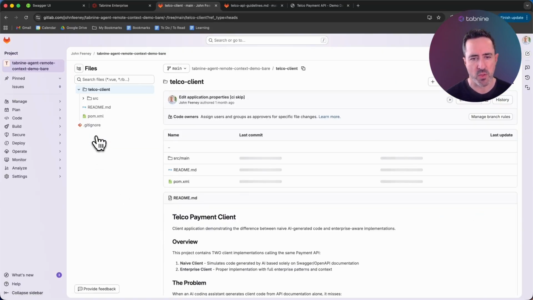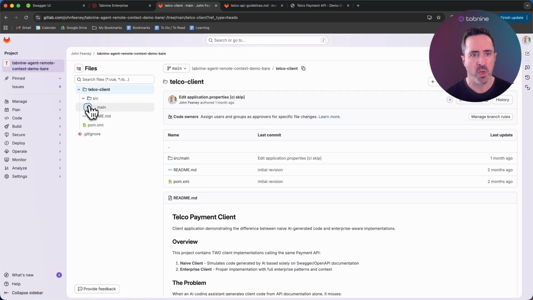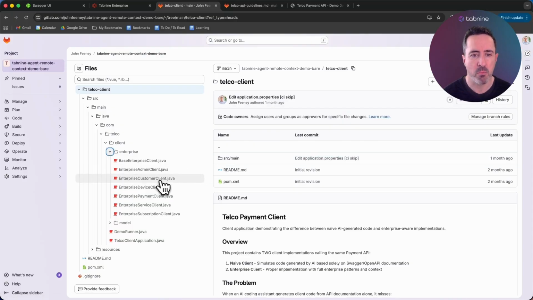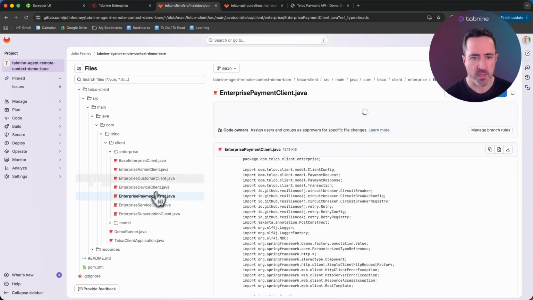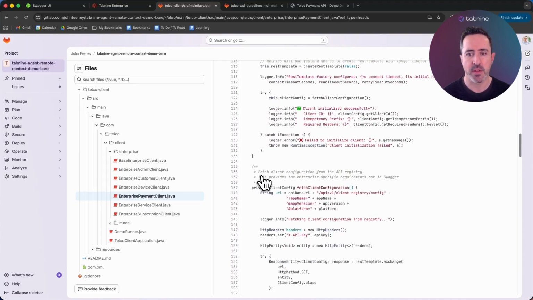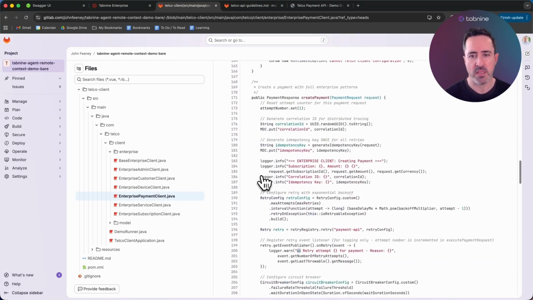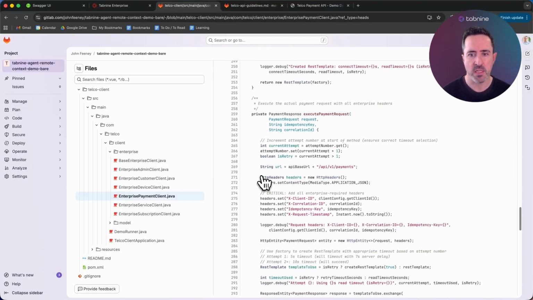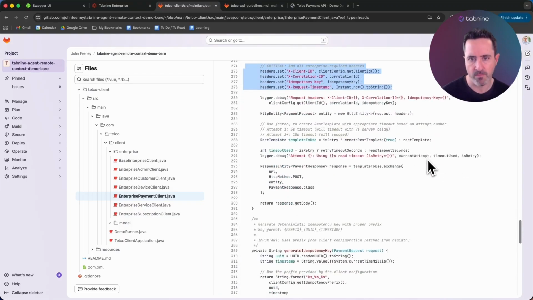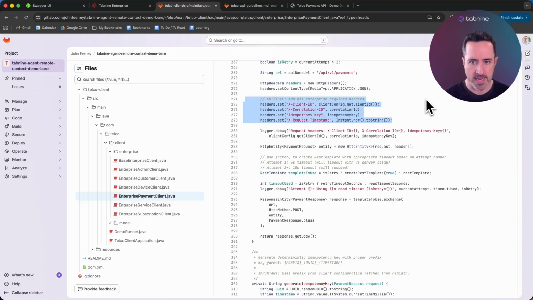And I'm just going to show you the source code within this connected repo. There's one class in here in particular that we want Tabnine to borrow code from when it generates a code suggestion for us. And it's this enterprise payment client class. And down here, there's a crucial pattern that's needed when calling the API. And that is a number of HTTP headers that need to be passed as part of any call. So this is what we want to see in the code that Tabnine generates.